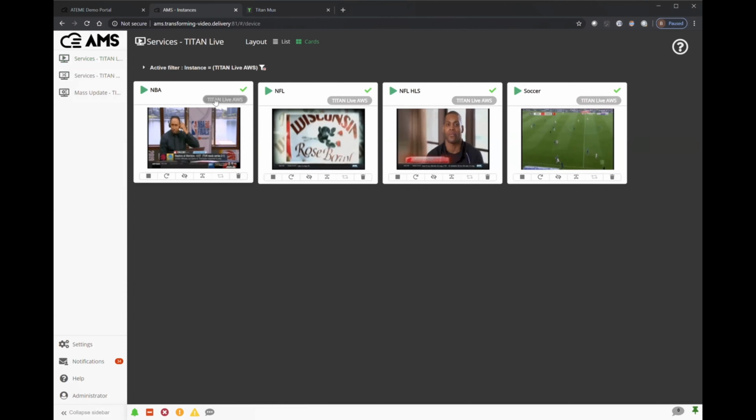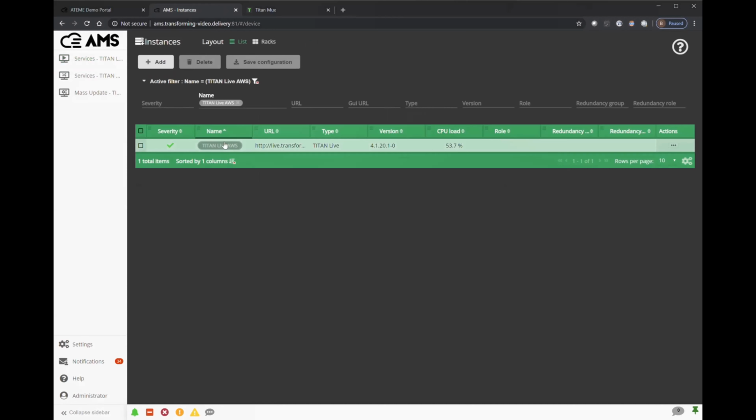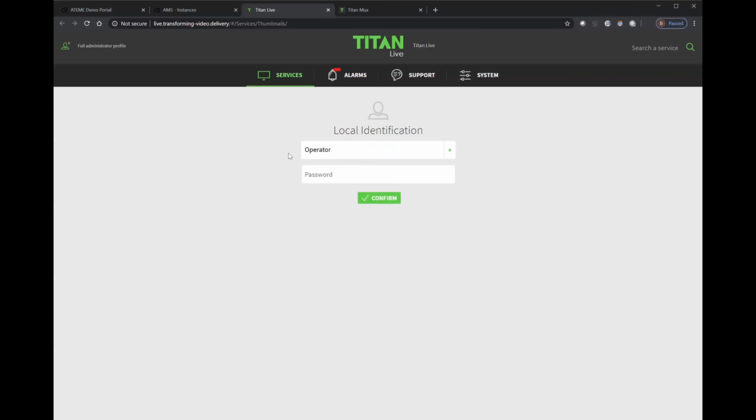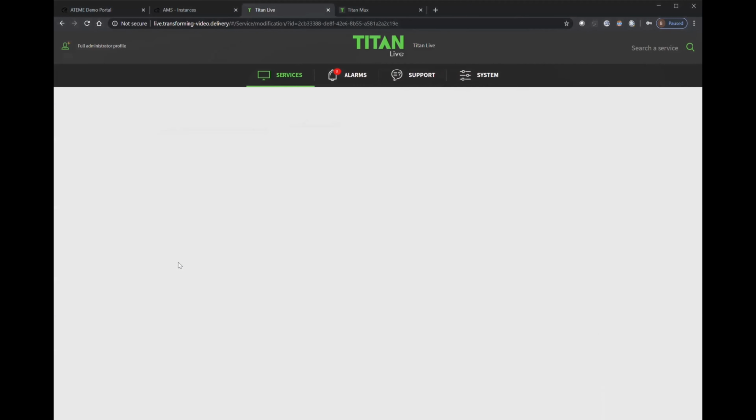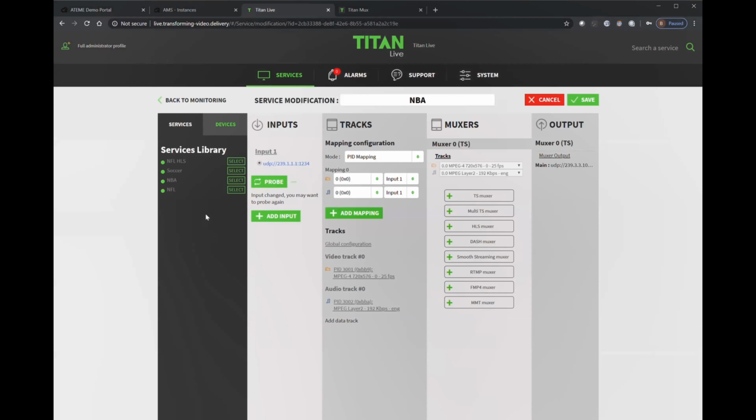And let's say you want to edit a service, you can click on the instance that it's running on, load up its web interface. Jing did a great Titan Live web interface intro earlier today too. But let's say you want to look at one of the inputs and probe your input. You can check to make sure you've got the right codec or right resolution. Yeah, okay, that input looks good.